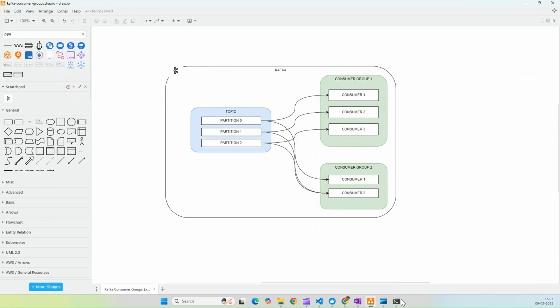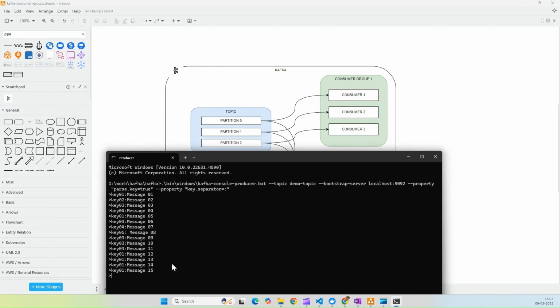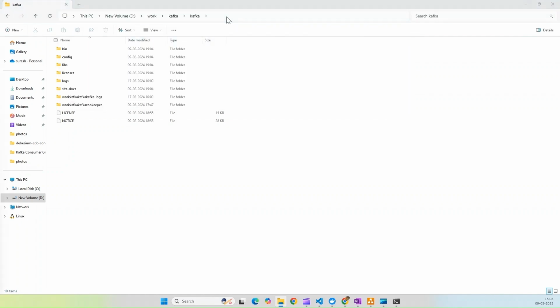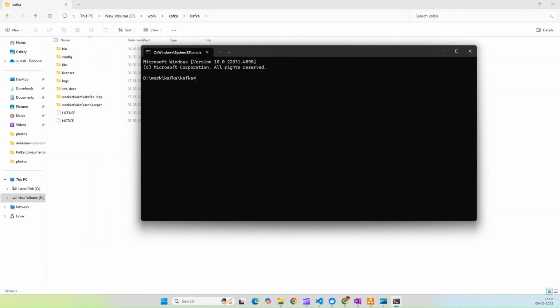So whenever a consumer is active, it will start reading from the last committed offset. Let's create one consumer now. So now we started one consumer with the consumer group demo consumer group. It starts consuming from the last committed offset, so it will show the new messages.